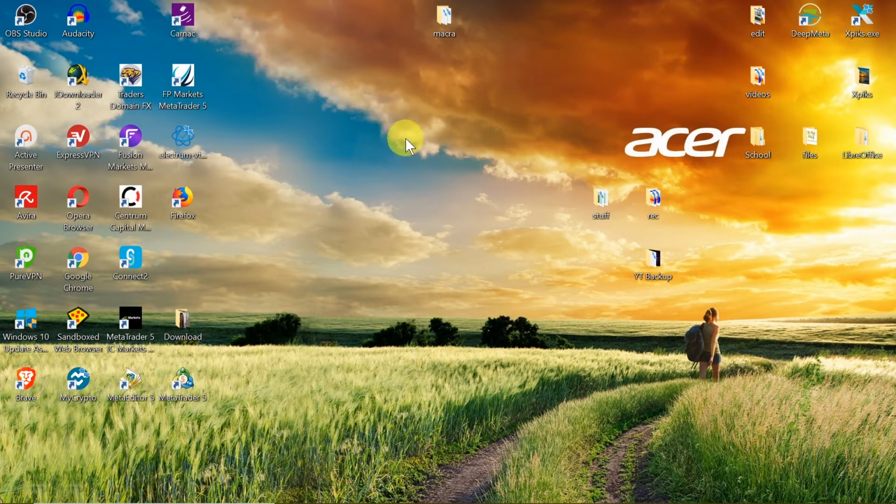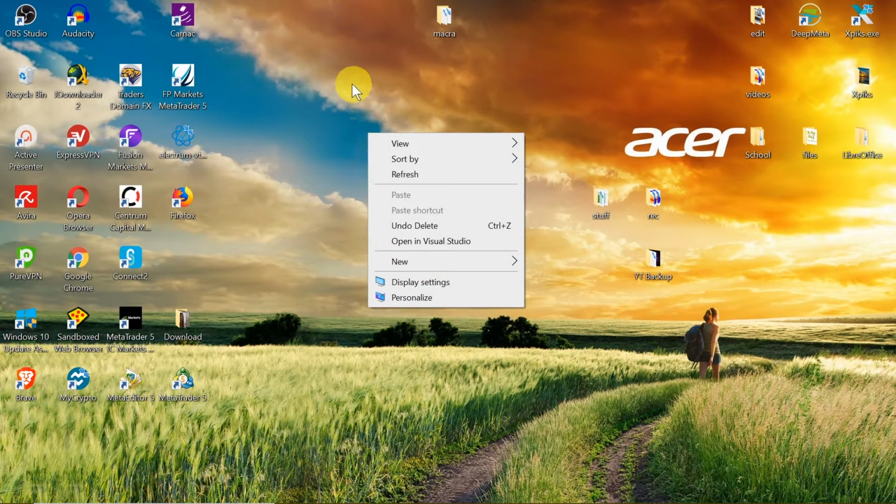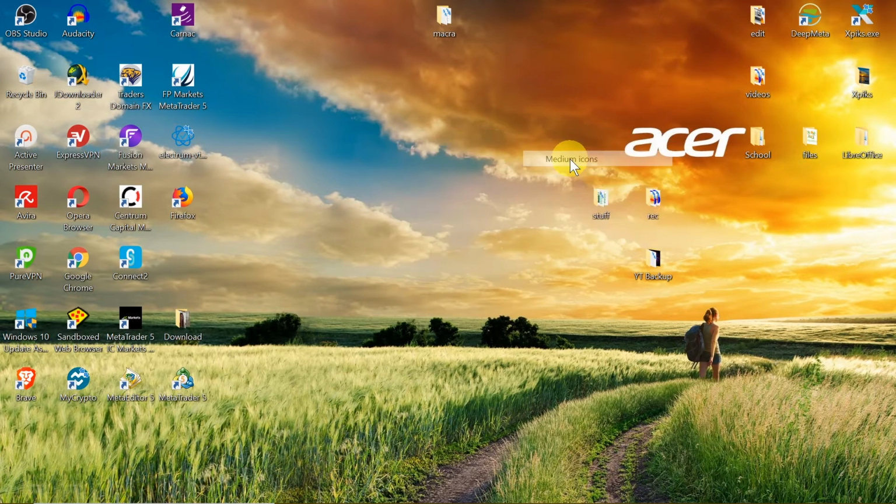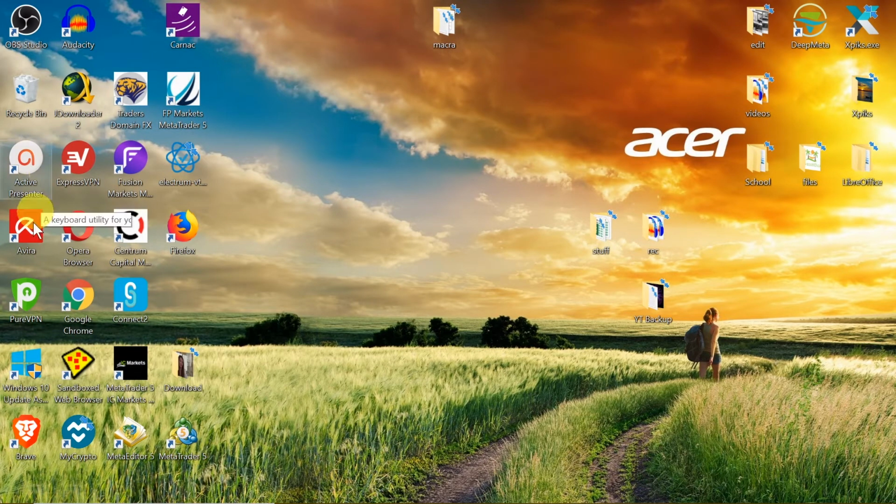First of all, we need to go to our desktop, and then we just right click anywhere on the desktop, then we go to View, and over here we've got three settings: small icons, medium icons and large icons. So if we click on medium, for example, our icons will become bigger, just like you can see right now.